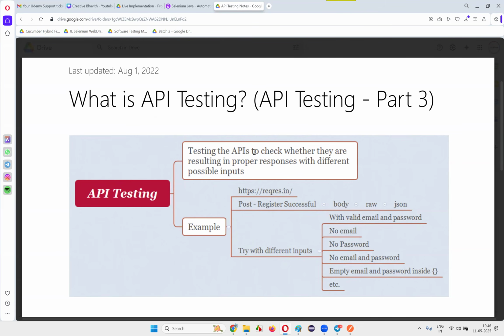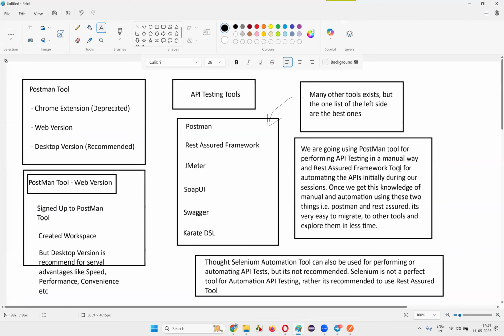If you are hitting the request but getting incorrect responses, then you have to fail the API tests. That's what testing of the API is called. We are going to test each and every API request with the different possible inputs and see whether proper responses are coming or not. This kind of testing is called API testing.